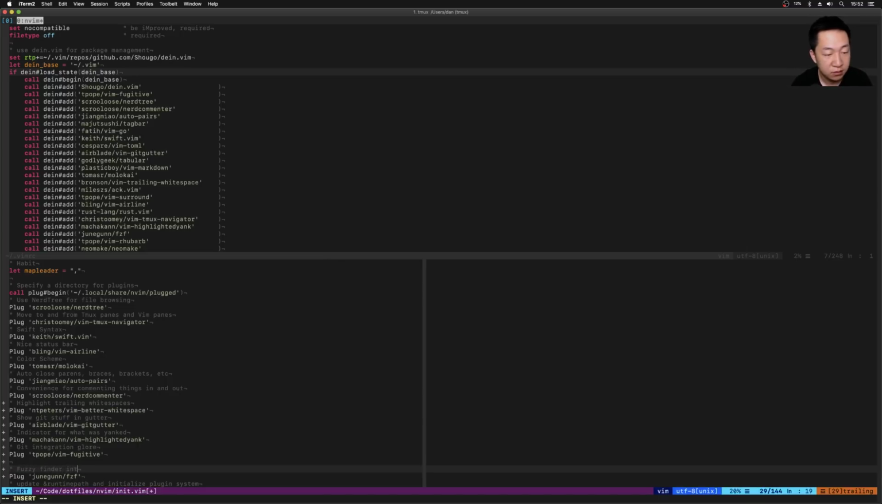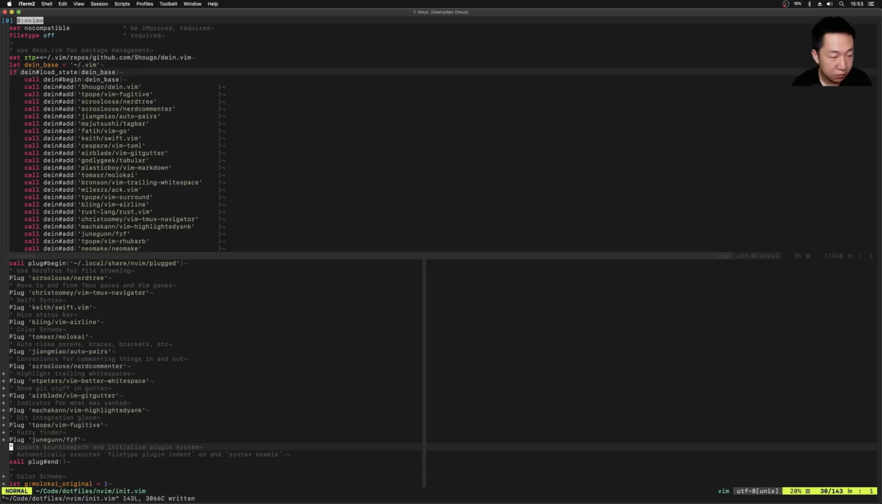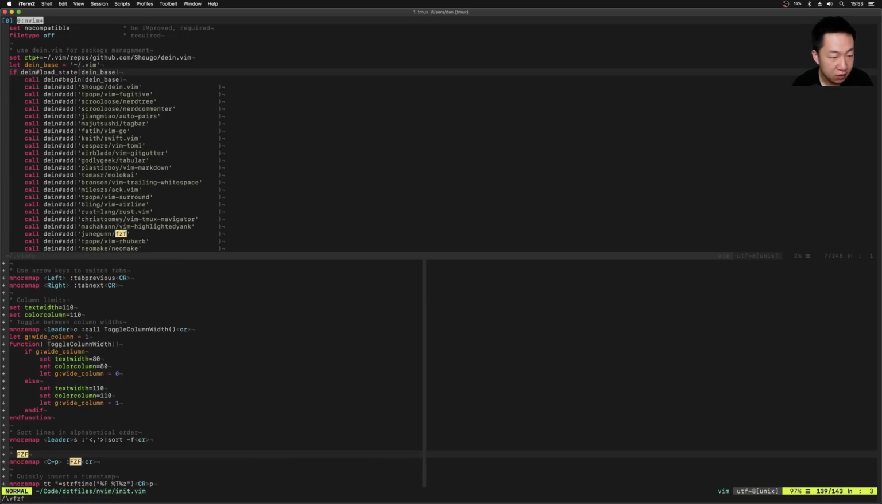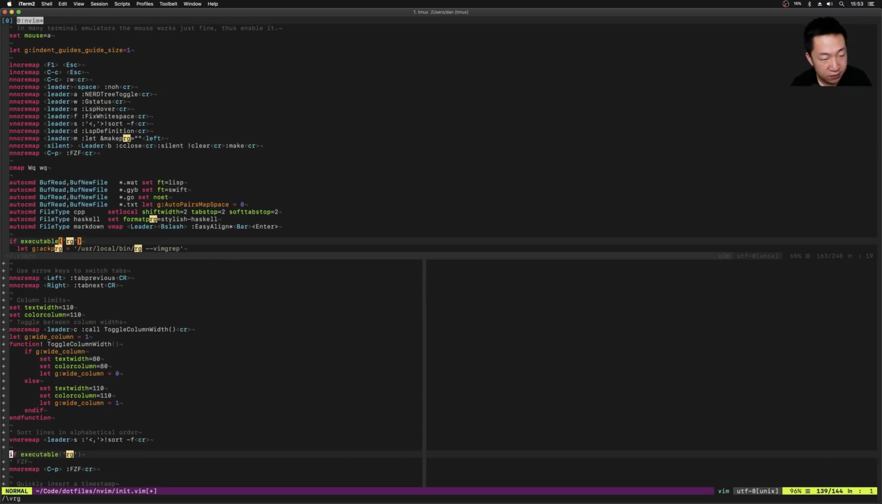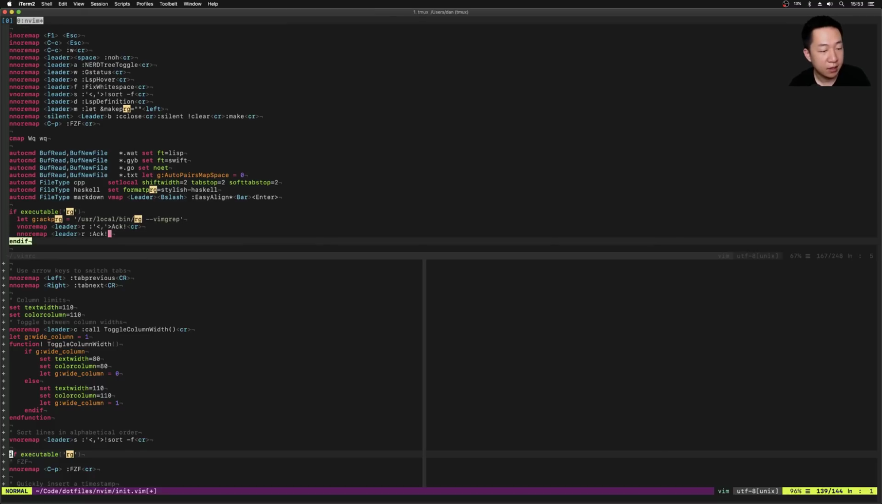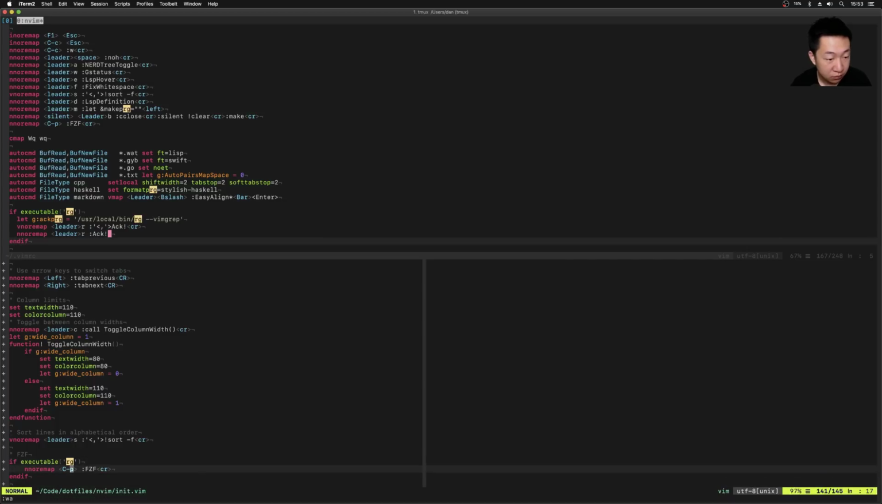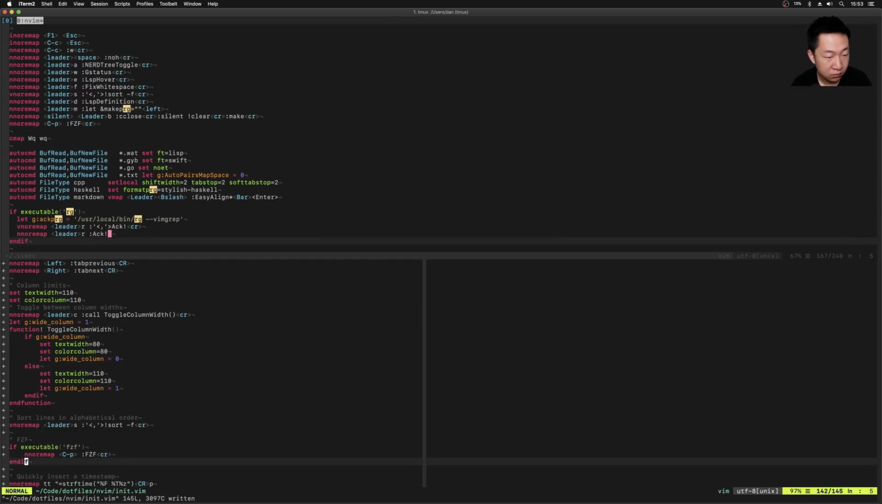Okay, fuzzy finder. Oh, that made me realize a thing. I probably want to guard this. How do you do that? Okay, so if you have FZF, then do that. Otherwise, don't do that. Right? That's what I want. So, okay, I have FZF, so that works. If I don't have it, then at least nobody will complain, I hope.